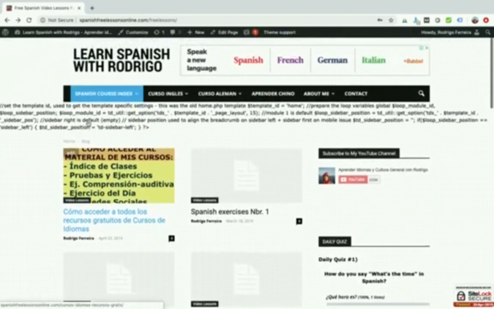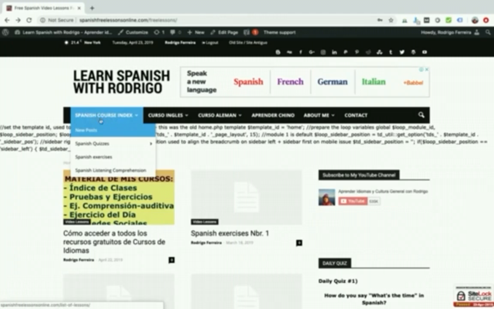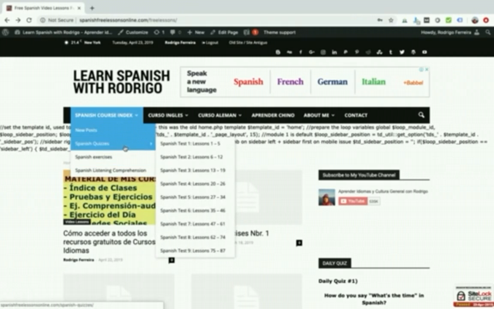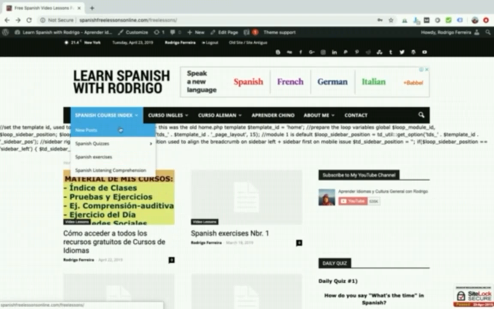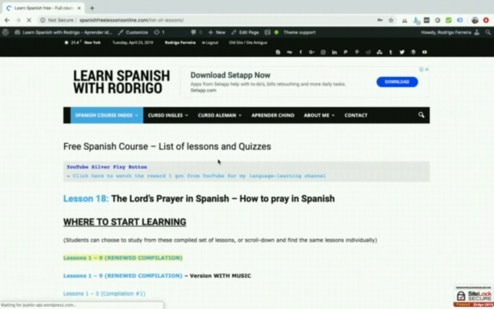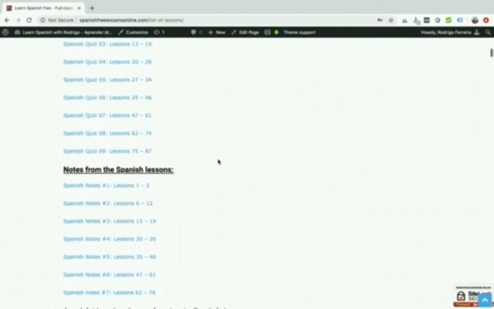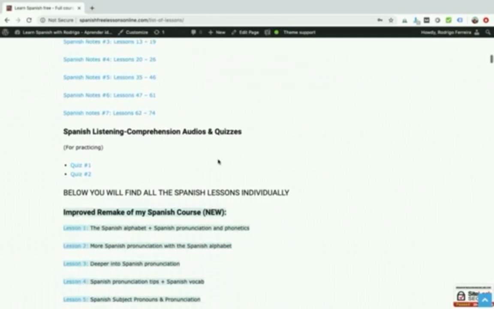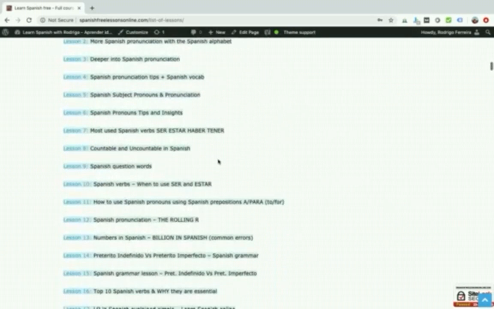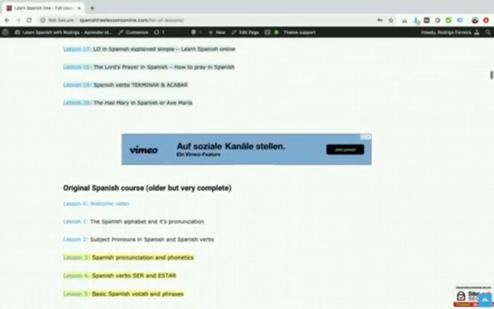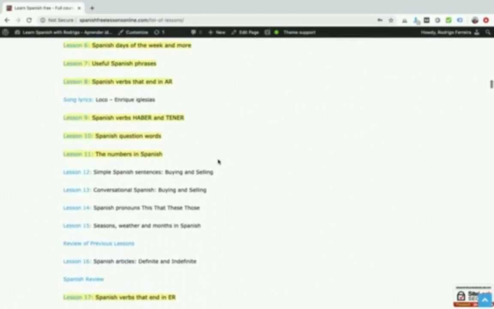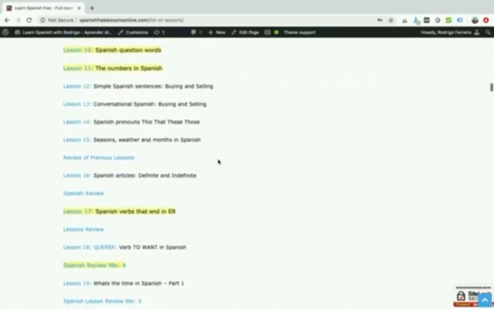Now, if you go to the main menu on top, the first tab that you will see is Spanish Course Index. If you hover your mouse over it, you will see these sub-menus. But first, let's click on the index. Here you will find all the hundreds of video lessons, tests, quizzes, and exercises in numerical order. So if you're wondering which is the correct order to follow, you are in the right place. A few of these lessons also have subtitles, so you can do a page search to find them.